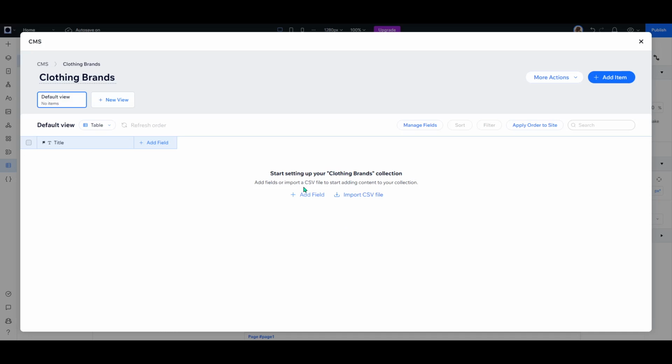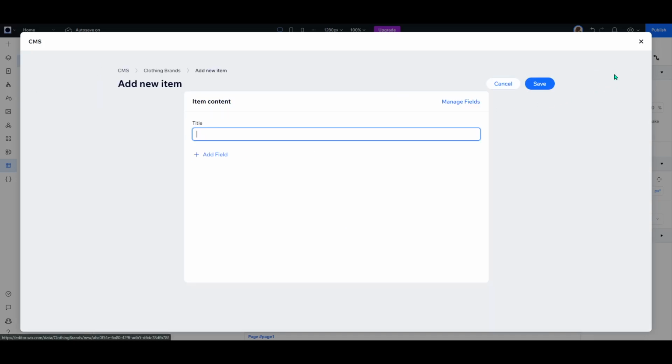And that's it. Choose a clothing store template you love, tailor the design to your brand, and update your products through the CMS and collections. Follow these steps, and you'll have a stylish, functional clothing website on Wix ready to showcase your lineup.